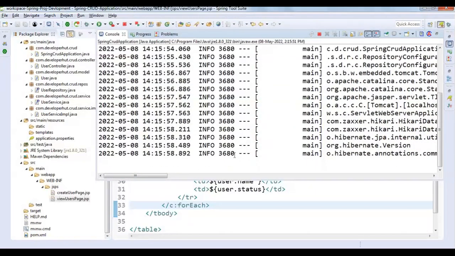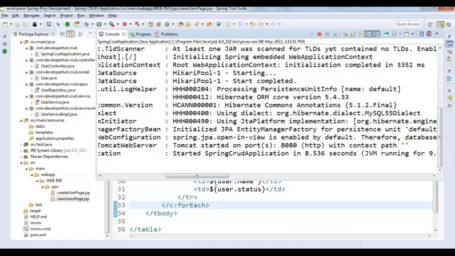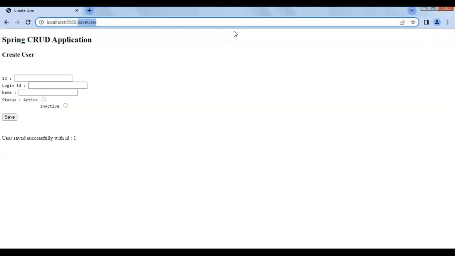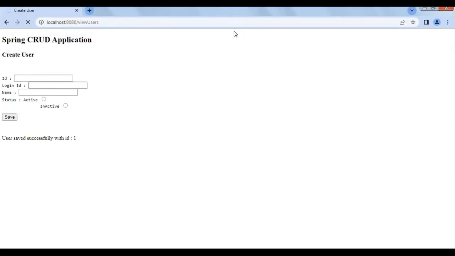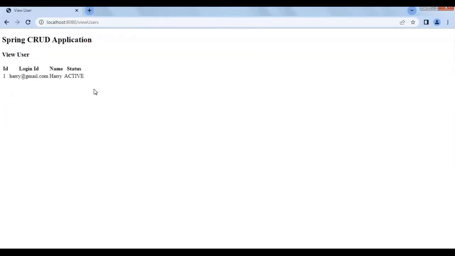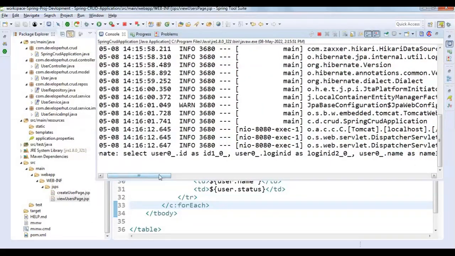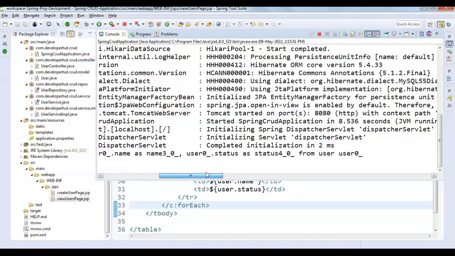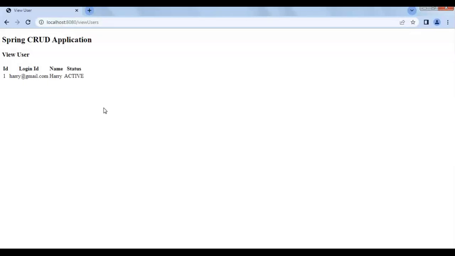So application is running, and yeah, application is started. Now let's go to the browser, and instead of save user I will say view users, and I will enter. Let's see if it works. Yeah, so here you can see, we called the view users and we got all the values in the table. If you go to the console you can see that the select query is being fired, with the details of the query. So here we are able to get all the users.